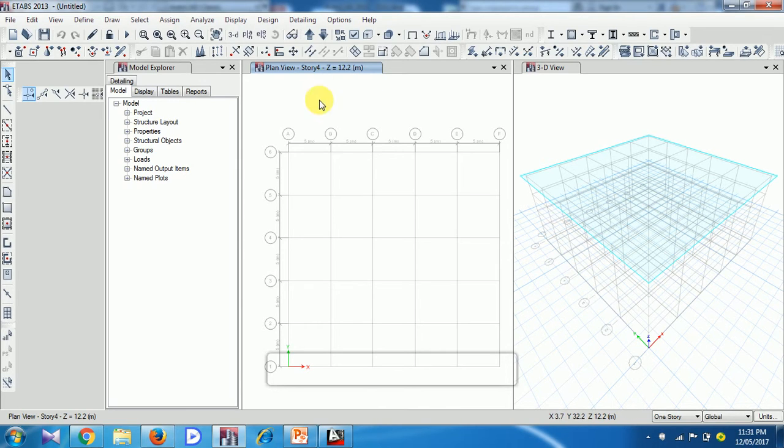This is the 2D window frame, and this is the 3D window frame. Here we can see that I had already defined that there are 4 stories. So here is the 4-story building I had already got. If I move down, here is story 3, and this is story 2, this is story 1, and this is the base level.